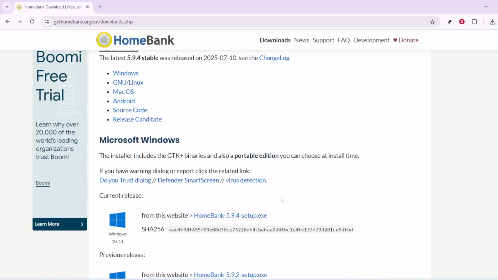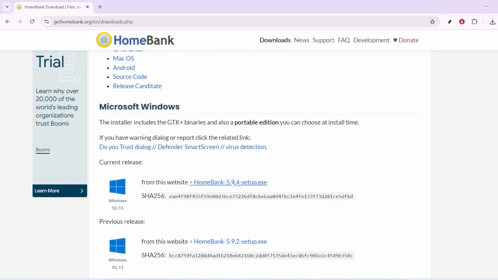After clicking on Windows, you should now be presented with different setup files available for download. You might notice multiple versions like HomeBank 5.9.4 Setup.exe and HomeBank 5.9.2 Setup.exe. It's always a good idea to download the latest version to ensure you have the most updated features and security patches. Click on the setup file with the highest version number, which should be HomeBank 5.9.4 Setup.exe in this case.